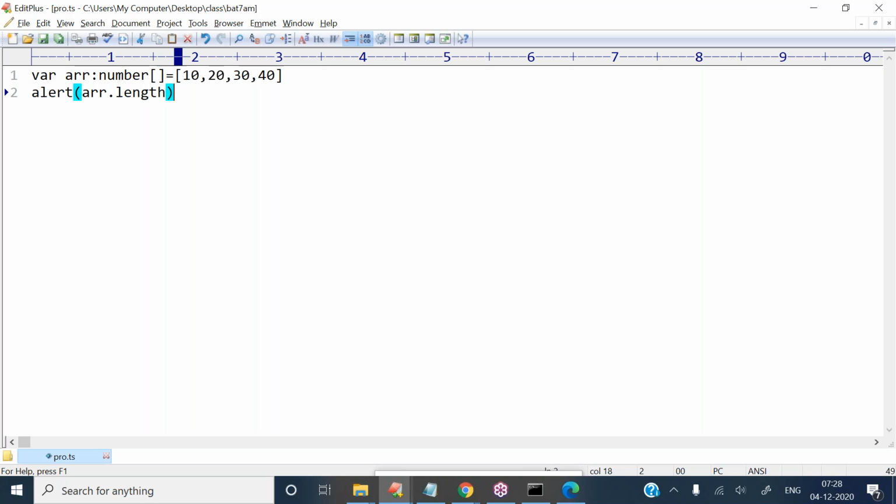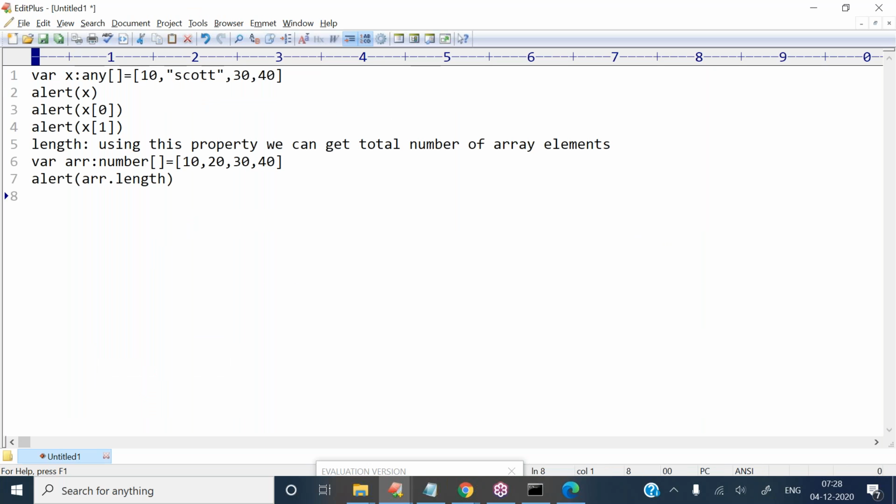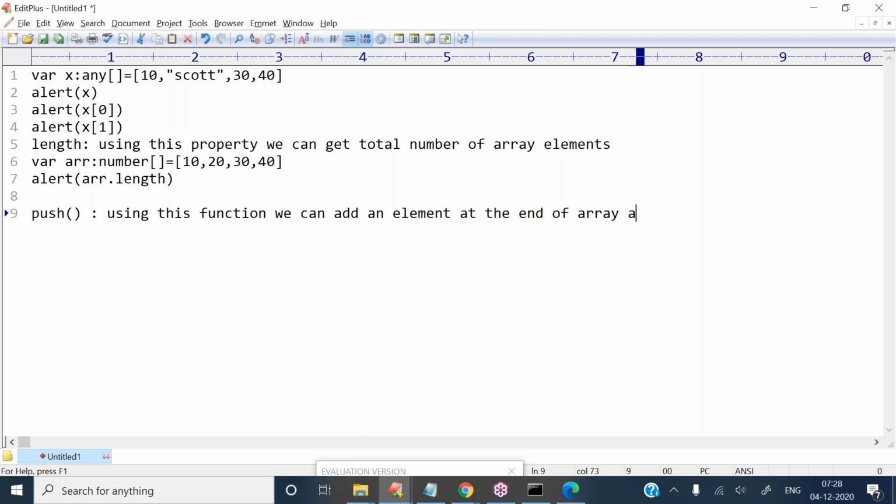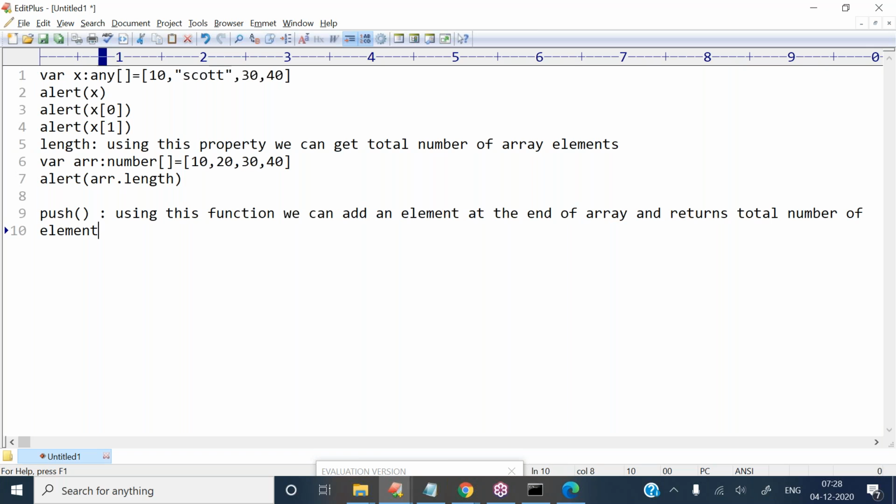Next one. Push. Using this function, we can add an element at the end of an array and it returns the total number of elements.